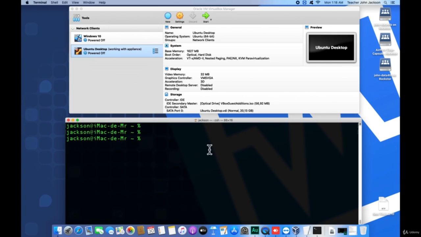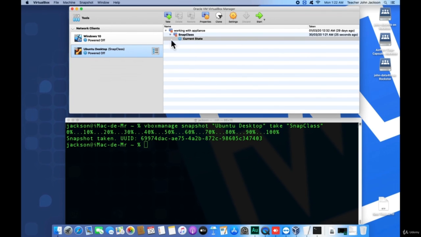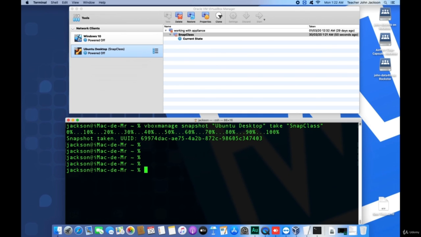Another very important command is to manage snapshots. For this, enter VBoxManage snapshot, enter the VM name, in this case Ubuntu Desktop, take a new snapshot and enter the snapshot name, in this case snap class, and hit enter. So here we have a new snapshot called snap class. If I click this button, and snapshots, I have here our snapshots created on this VM, and here I have our last snapshot created right now.